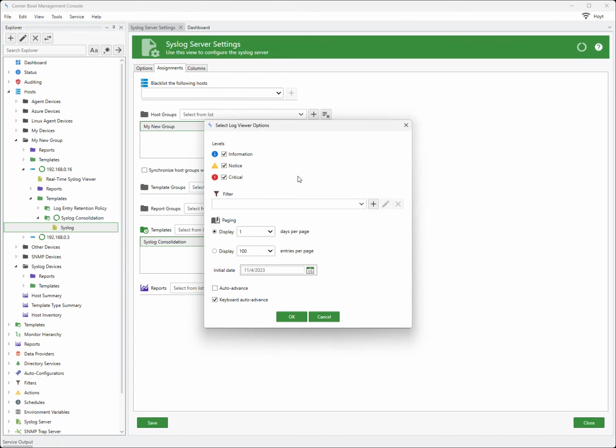Use the Select Log Viewer Options dialog to select any filters you would like to apply. Then select the paging options, including the initial date. If you've selected a filter and would like to search through the entire database for matching entries, select the Auto Advance checkbox. Once selected, the viewer automatically moves to the next page if no entries are found that match your search criteria.